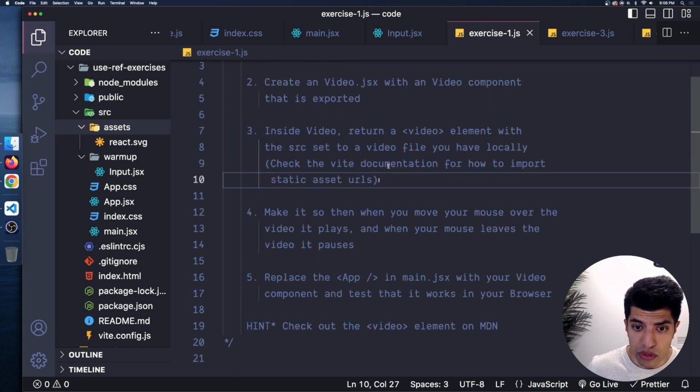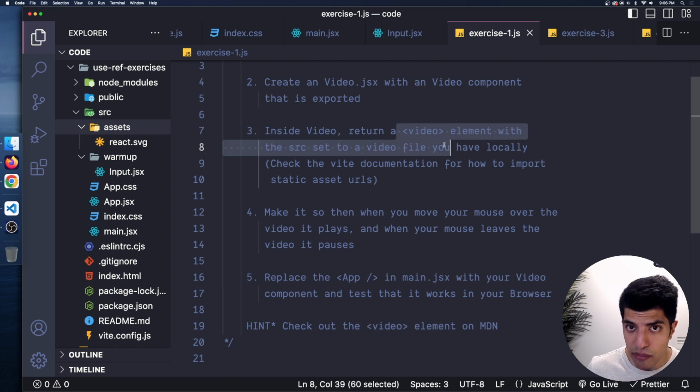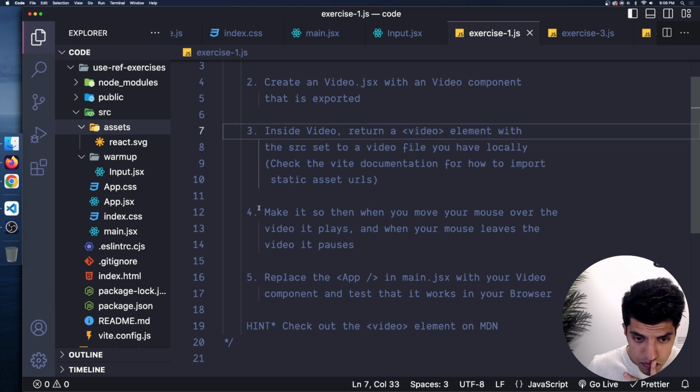But what I want you to do is make it so that this video is a DOM element, and we should see that showing the video. It's not going to be playing by default. And I want you to make it so that when I move my mouse over the video element, it starts playing, and then when I move my mouse outside of the video element, it pauses.